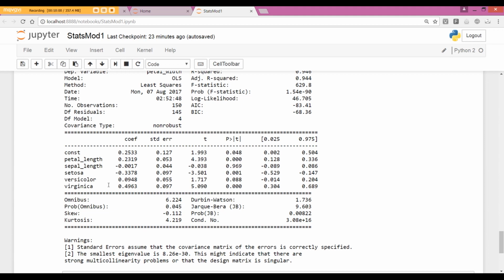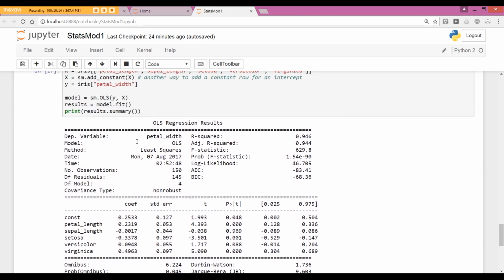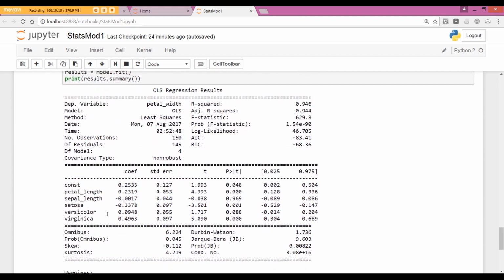But the other two categorical variables are statistically significant, which means that the species, or at least the fact that virginica and setosa, they have a significant impact on determining petal width, whereas versicolor doesn't, and that is what it means. And I can just create the equation of a straight line using all of these coefficients, and I will only include the coefficients which are statistically significant.